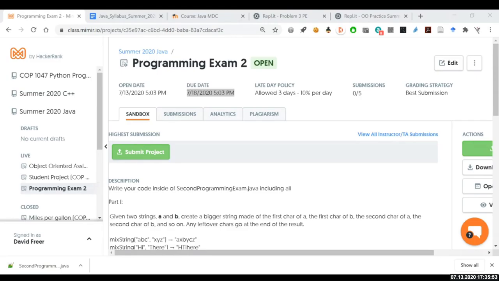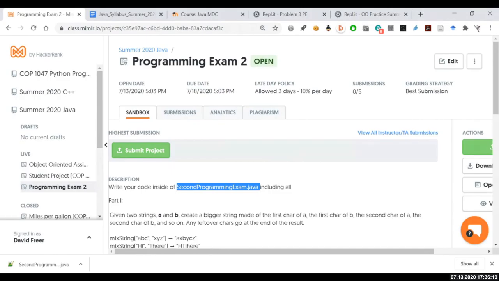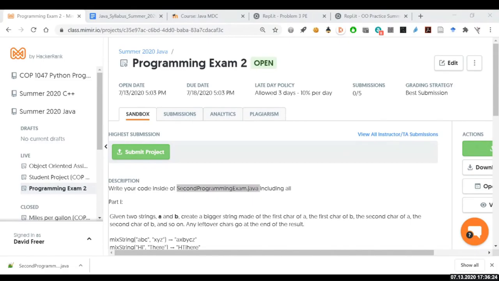Let's see what the dictionary definition is. You don't know. Just use one file. Use one file. That makes it simpler. I think Memer would accept three separate files, but one of them has to be secondprogrammingexam.java. It's simpler if you just put everything in there. So, just for everybody's sanity, just include everything in there.